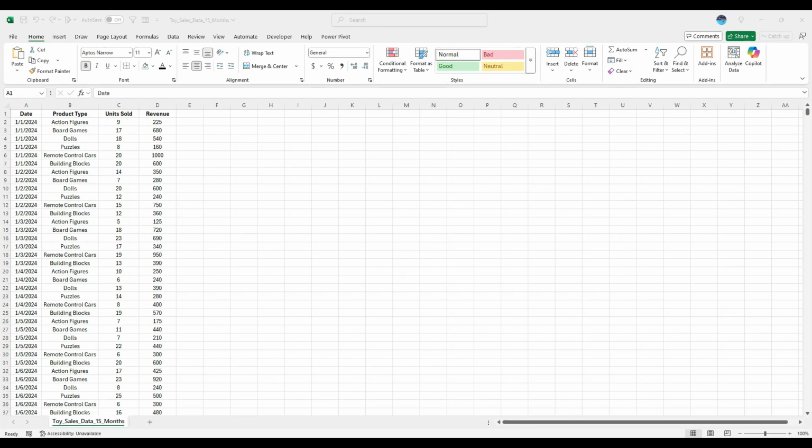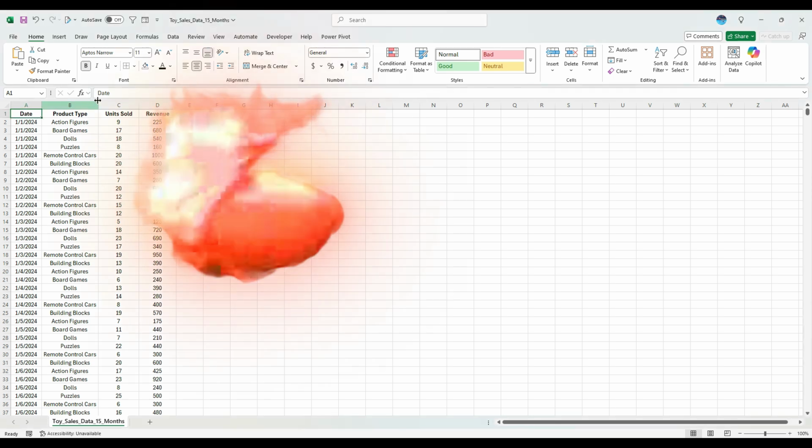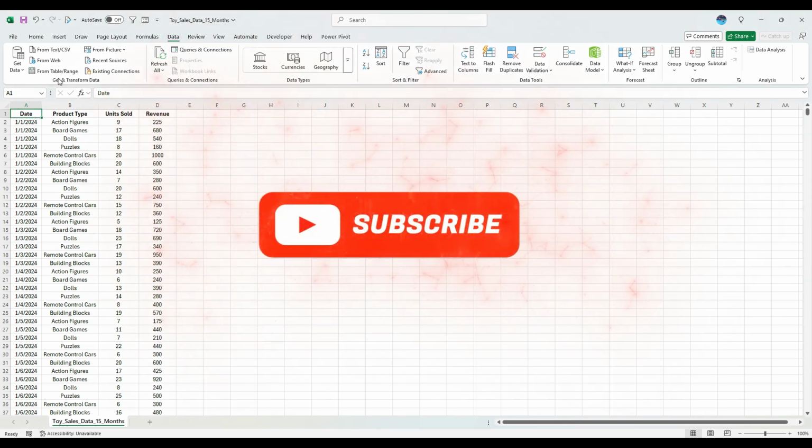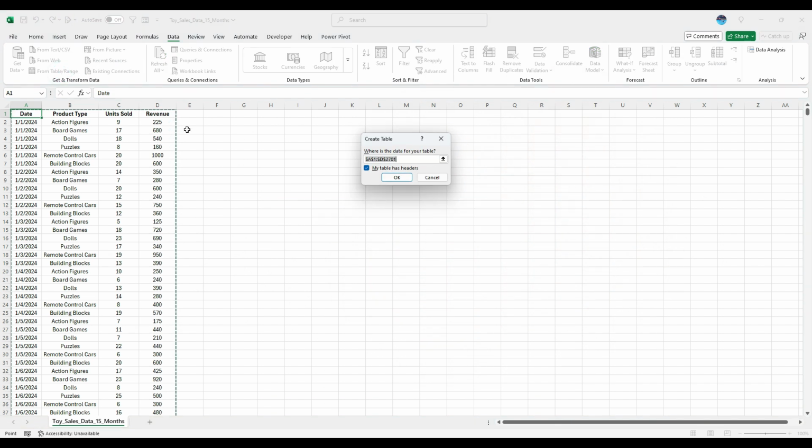So in this example, I've got toy sales broken down by product, date, I've got units sold, and total revenue. So I'm going to get this into Power Query. So I'm just going to select anywhere on my data set, go into the Data tab, select From Table or Range. It's automatically going to detect it. Hit OK. And now it's going to open up Power Query for me.